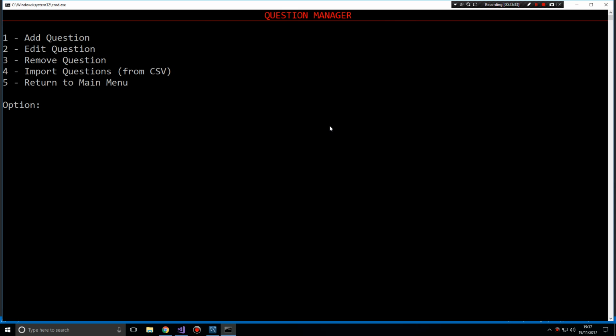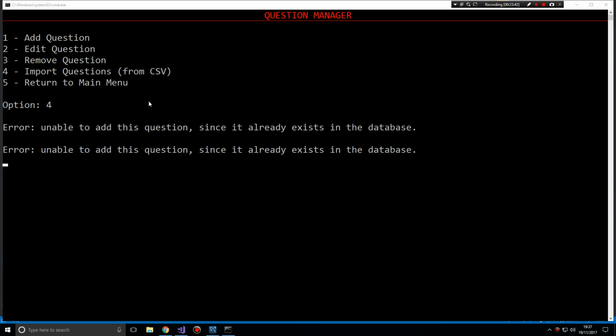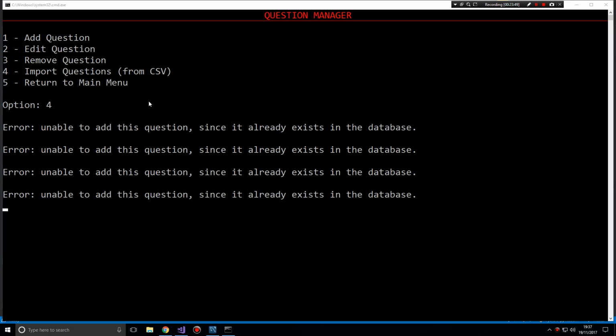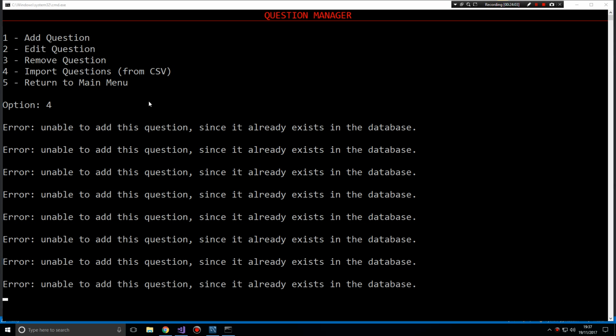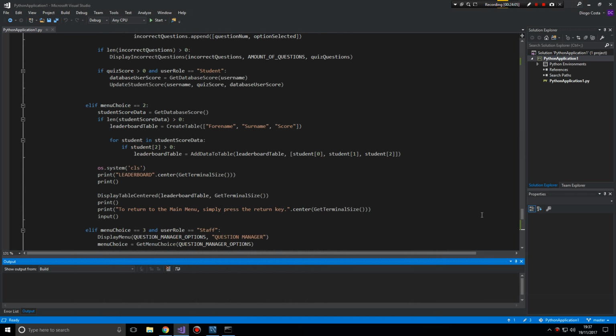Now let's actually import some new CSV questions. This may take a while, because I put a dot sleep on it. It says this question, but we're not saying which one. We should probably actually specify.